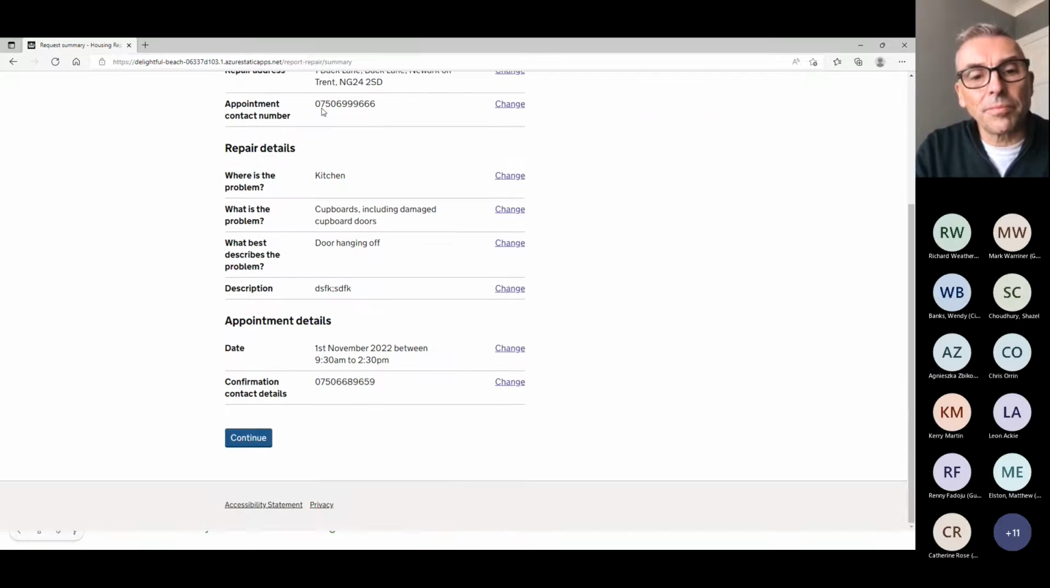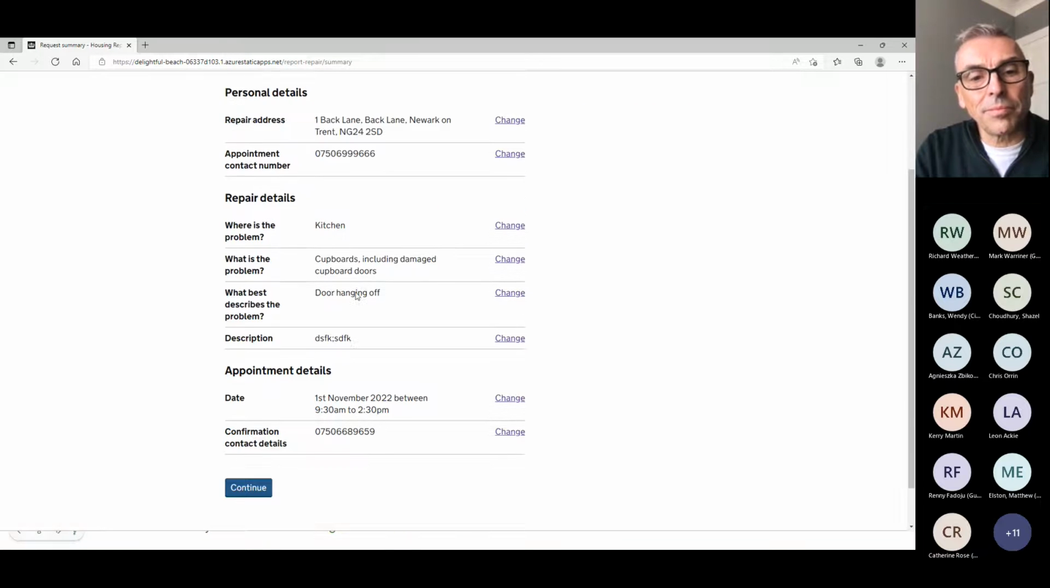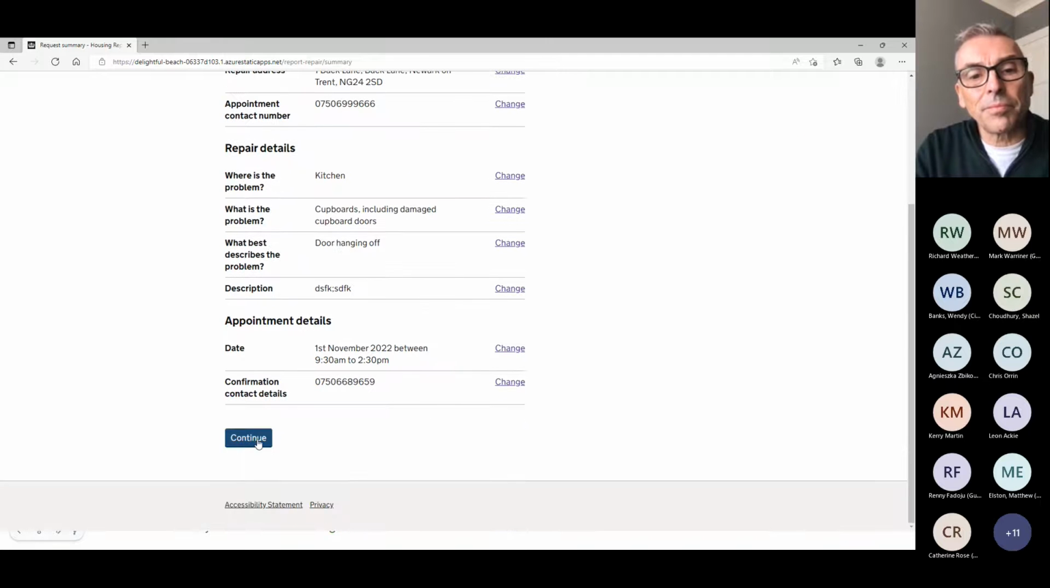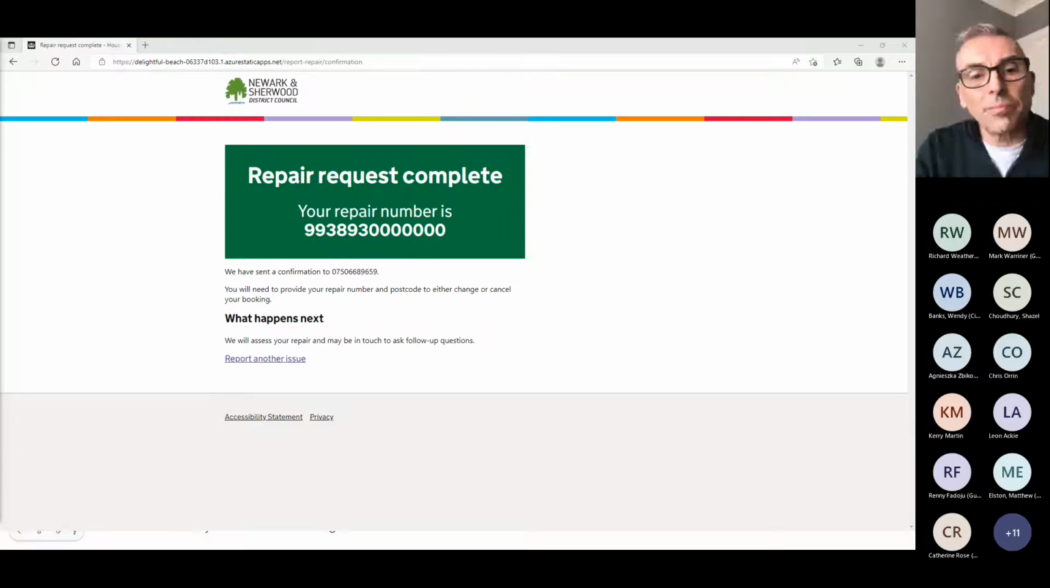Once you get to the request summary, just one more stage to go. You've got a summary of all your details, and then continue to actually book the appointment, and that submits it through. And then you get that appointment come through on text. We'll get an appointment confirmation come through. You get shown a repairs number. We also then get emails through to our system, which means that our CAS team can just check through the details, and they know that a problem's actually been logged and an appointment made.